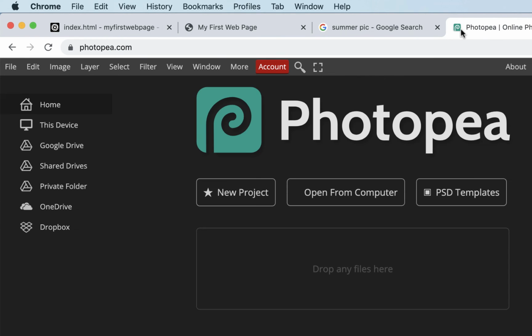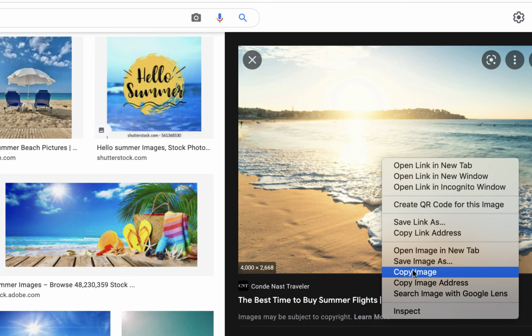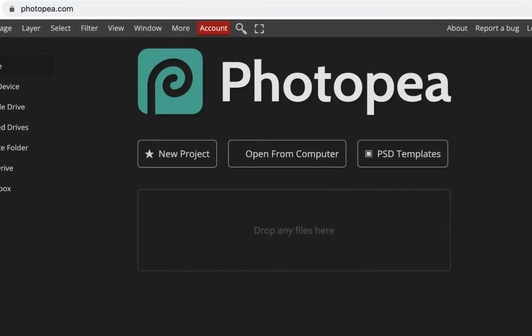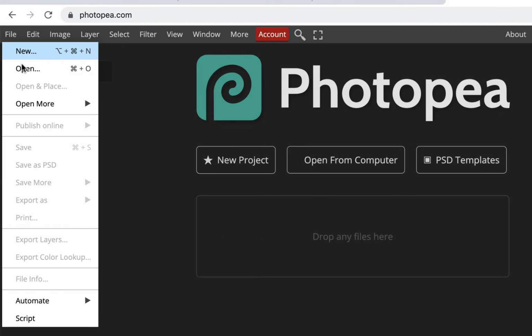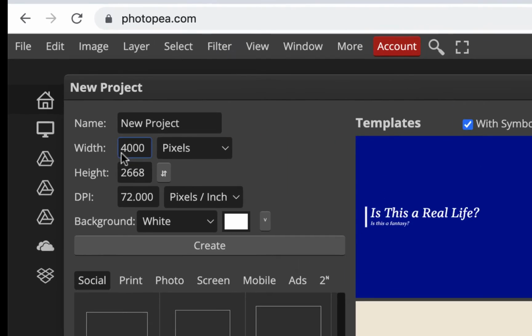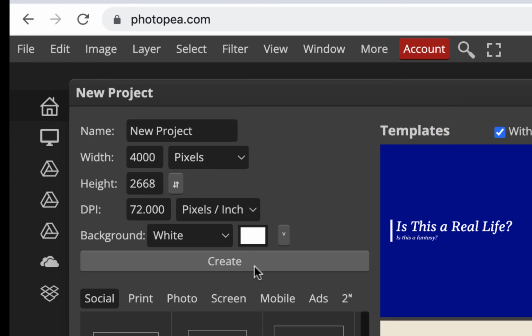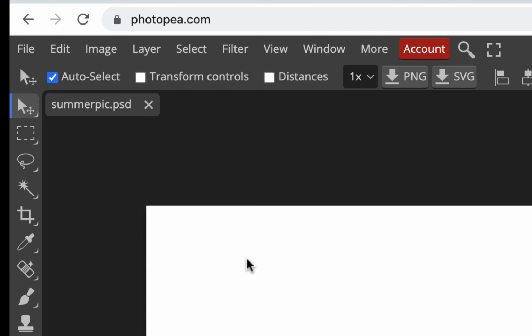So I'll go to photopea.com and I already copied it. If you remember, I did copy image. And I'll go here and I'll go File, New. And when you go New, it's going to take that same size, 4000 by 2668. And I'll just hit Create. And I could even call it Summer Pick. I'll put Summer Pick. No spaces, lowercase. I don't have to put an extension, just Summer Pick. It'll actually make a PSD file, Photoshop file, but I'm not going to really use the Photoshop file.